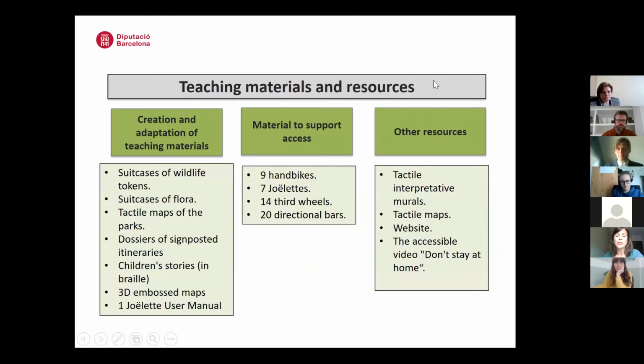Another typology of resources to support access to the natural areas for people with any physical or sensorial disability are the handbikes, joëlettes, third wheels, and directional bars. All this material can be requested on site, always better in advance, by filling in a form.